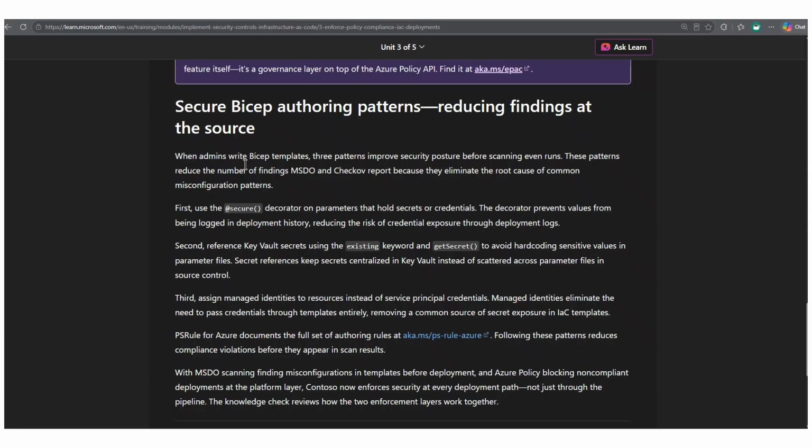It says when admins write Bicep templates, 3 patterns improve security posture before a scan even runs. These patterns reduce the number of findings. First, use the @secure() decorator on parameters that hold secrets or credentials. So if there's anything about Bicep, that may be on the test, something along the lines of: how do you secure parameters on a Bicep template.